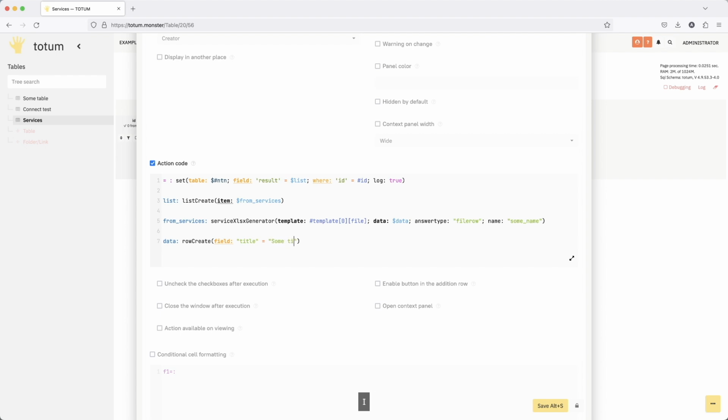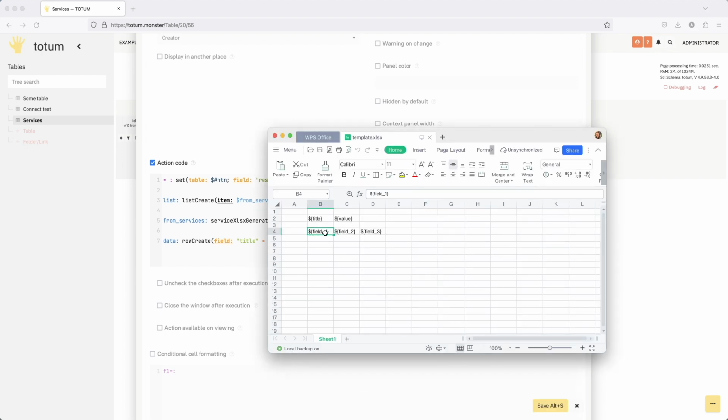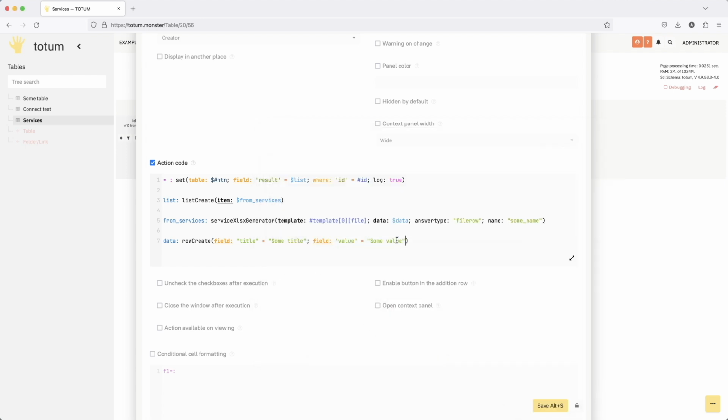Here we have some title. And we have a value that we wrote a variable there. Value. Some value. Now in this template we have a string starting with field 1. The first thing we have to do is we have to pass this field 1 as the key.